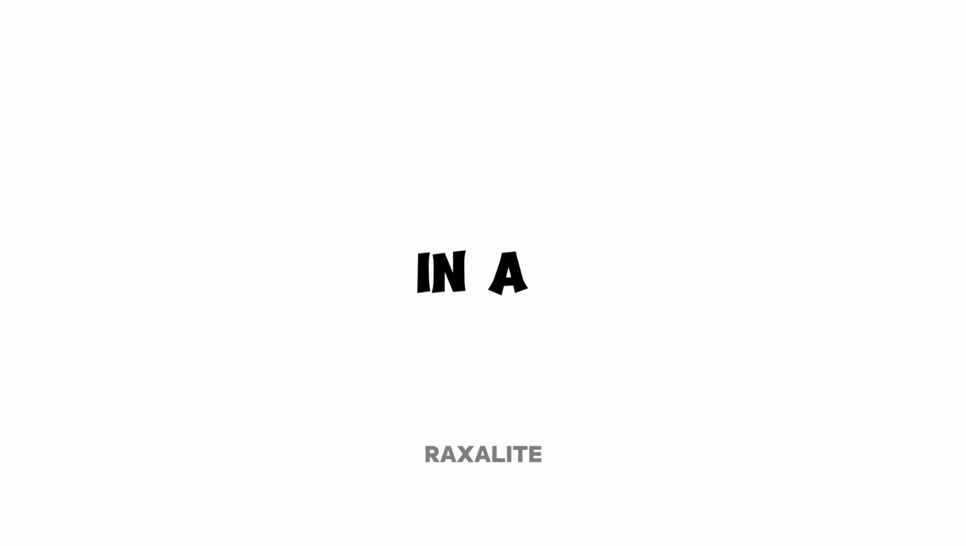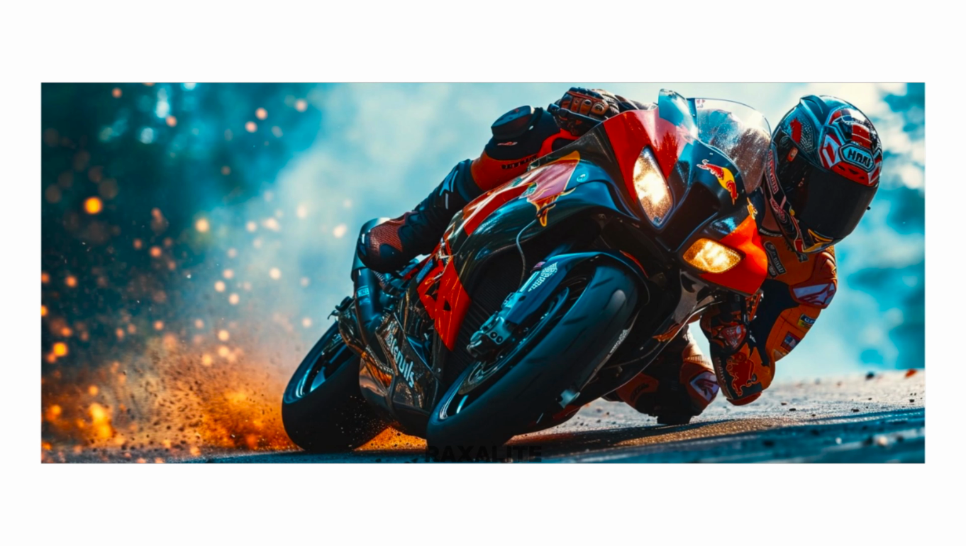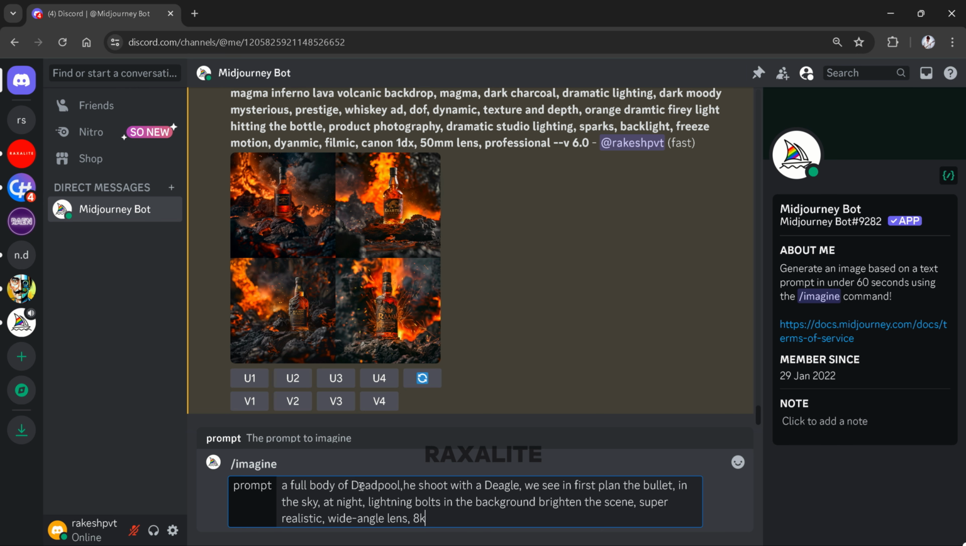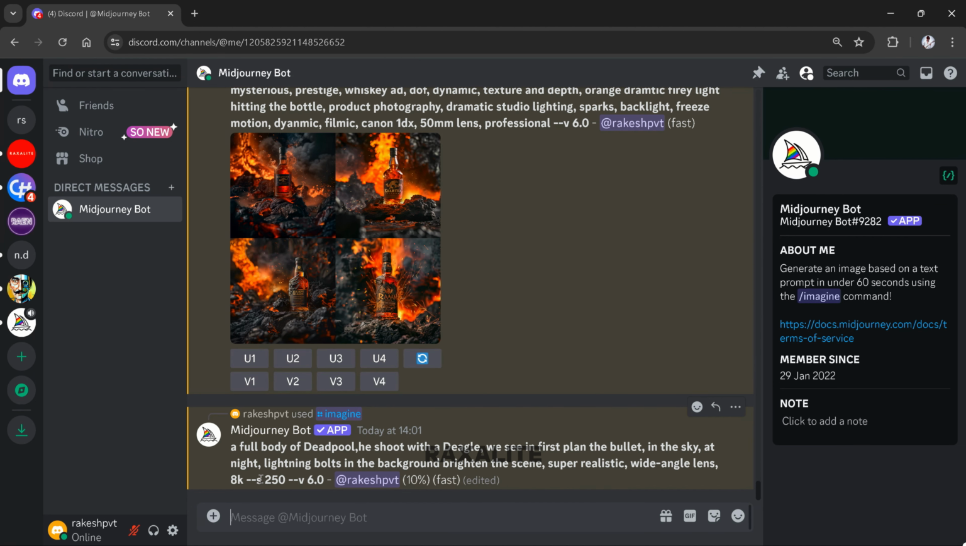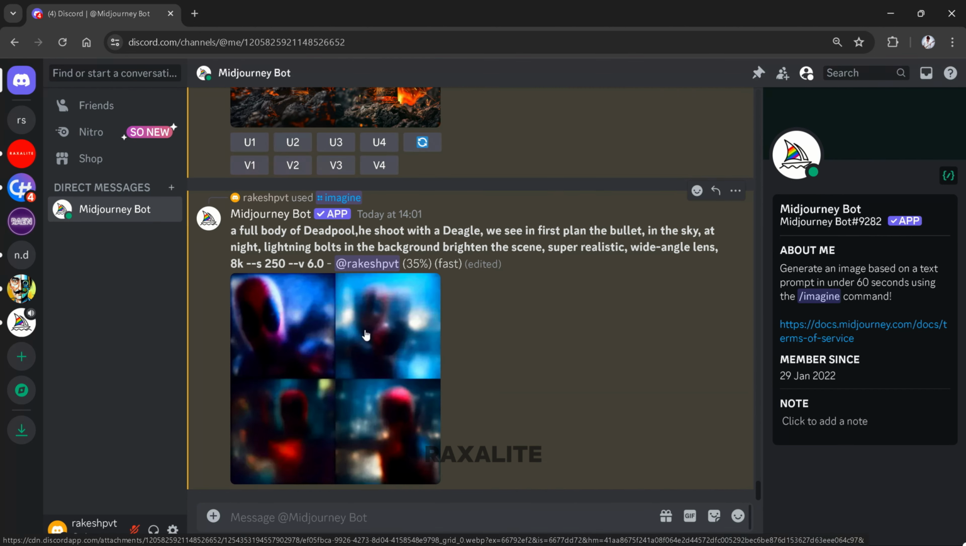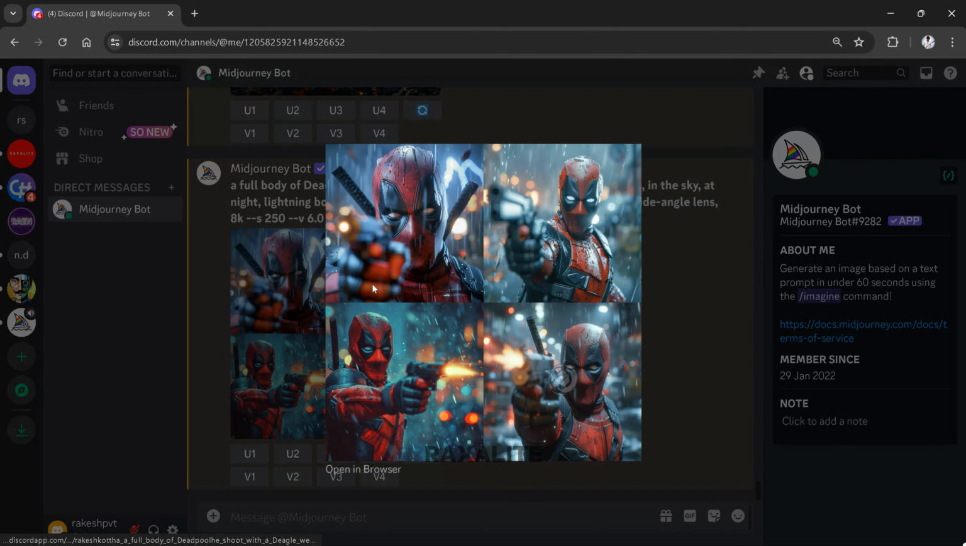A lower value results in a more literal and less artistic image, while a higher value enhances artistic flair, adding more detail, lighting, textures, and depth. Let's use this Deadpool prompt as an example to explore the impact of the S parameter in image generation. If we don't specify the S parameter in our prompt, it defaults to S250. As you can see, this default setting produces a decent image.